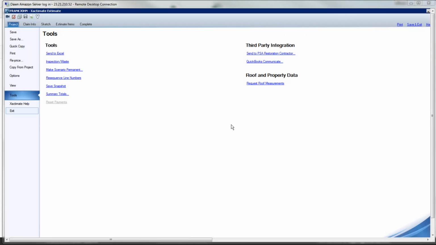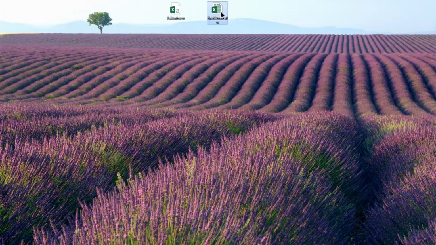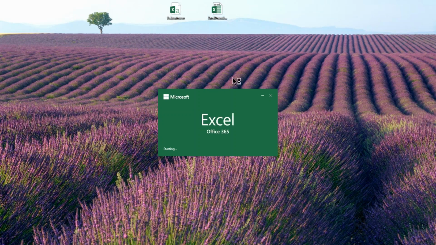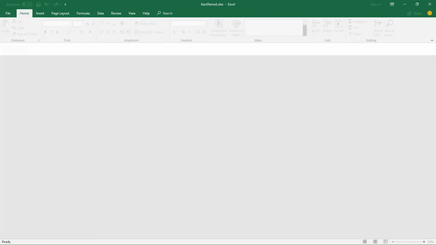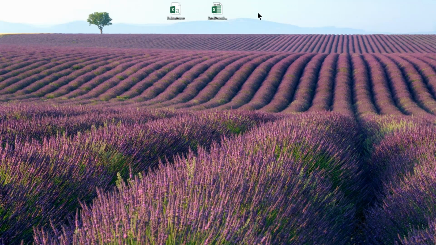Now, I did that prior to the training today. When the file pulls up in Excel, it presents in the following way: the group code, the group description, so on and so forth. That's actually how the file formats and comes out of the Xactimate system. So now I have my Excel file ready and available for import into the PSA system.